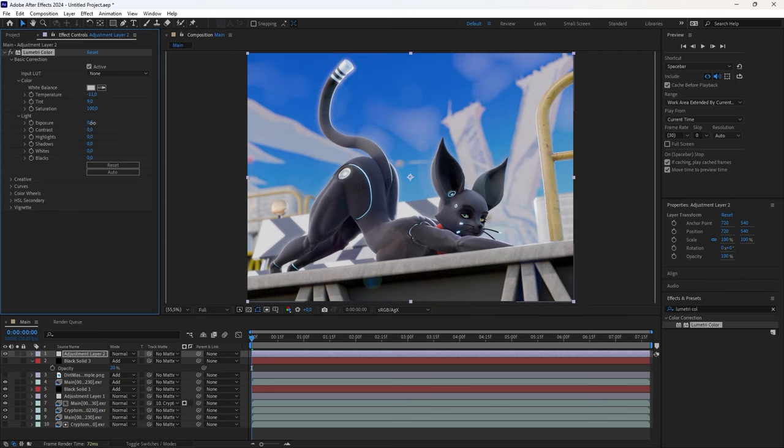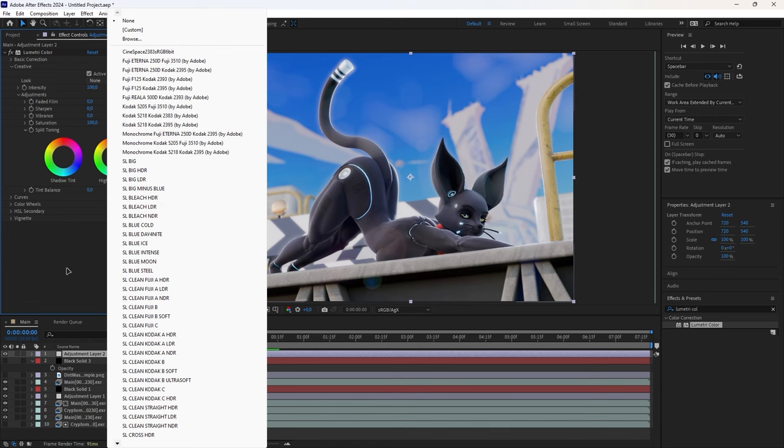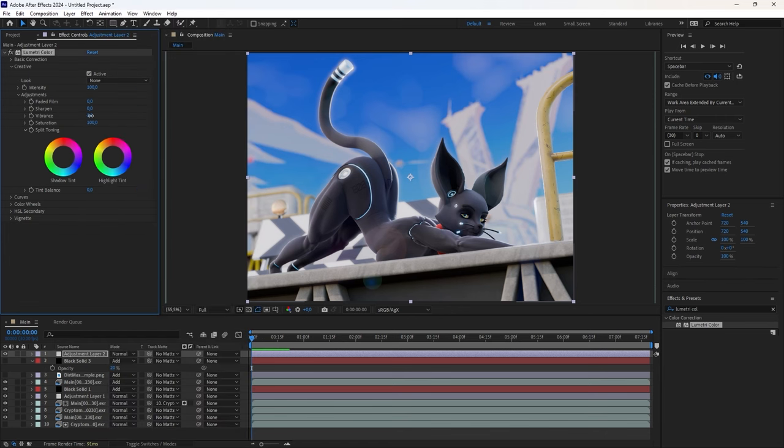I'll raise the exposure a bit, and raise the contrast. I'll mess with the color values as well. In the Creative tab, we have adjustments like Vibrance, Saturation, and Sharpening. We can also select LUTs here. I'll raise the Vibrance a bit.